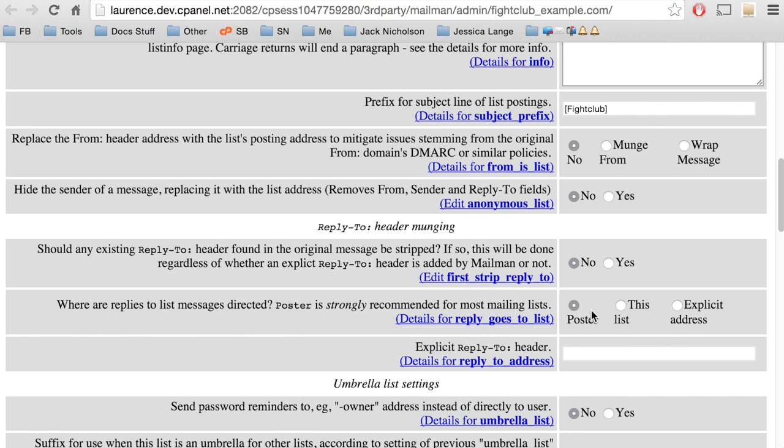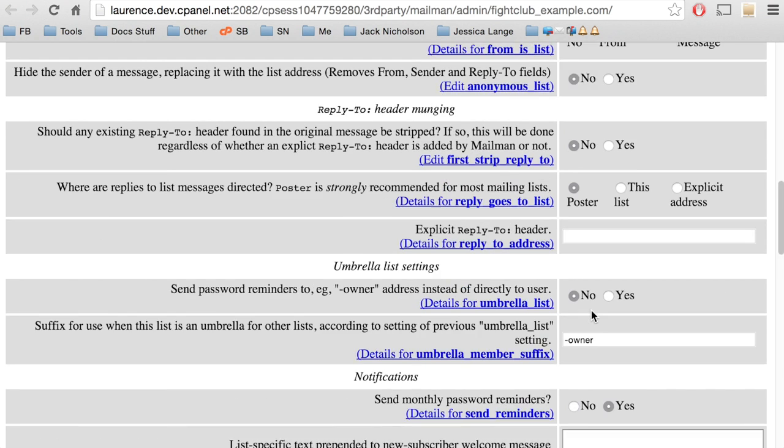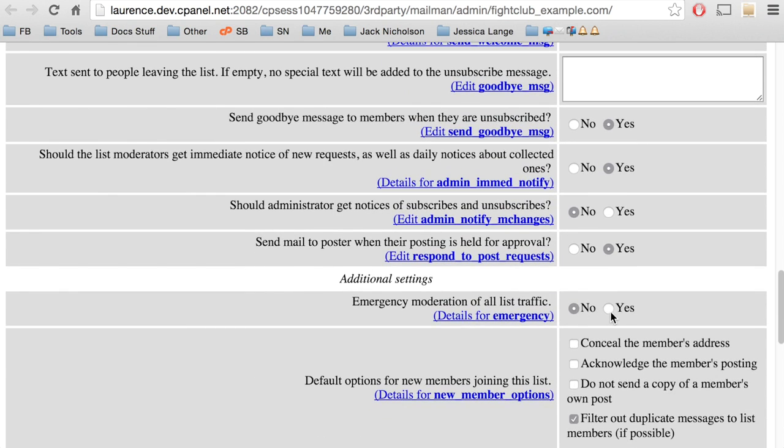Should replies to list messages go to the person that posted or the entire list? Don't you hate it when you mean to reply to one person, but it goes to the entire list? Well, this helps with that mistake. Emergency moderation for all list traffic. This is for when things get out of hand and everyone's arguing and you want to cool things off for a bit and handpick the messages that go out.